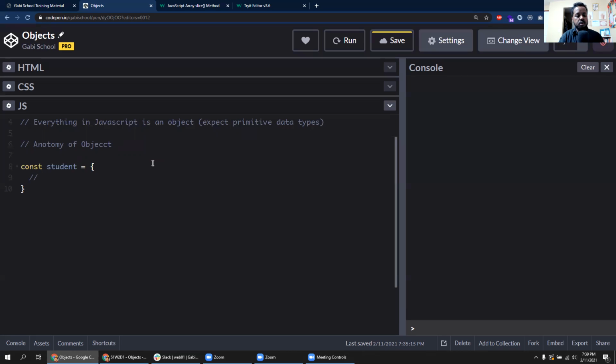Objects have something called key-value pairs. Okay. So key-value pairs is that instead of, just like in arrays, we were declaring something like fruit or whatever, and then you have another one, or whatever, vegetables.